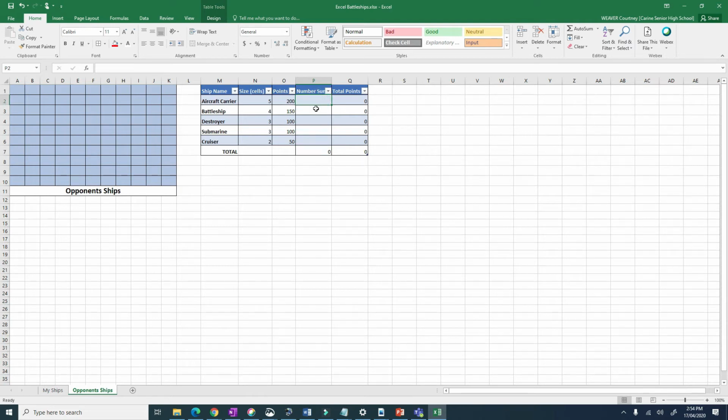So if I put a 1 in here, so if I sink my opponent's aircraft carrier, I can then press 1 here and it will update the total number of points that I have to 200. If I then also sink their destroyer, I got 200 points for the aircraft carrier and 100 points for the destroyer. It's calculated that I've got 300 points and I've sunk 2 ships in total.